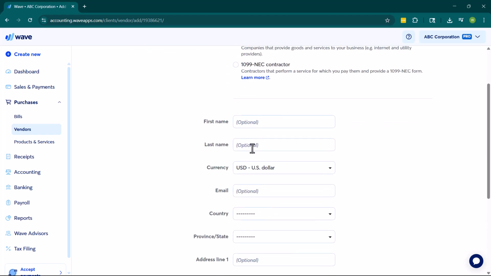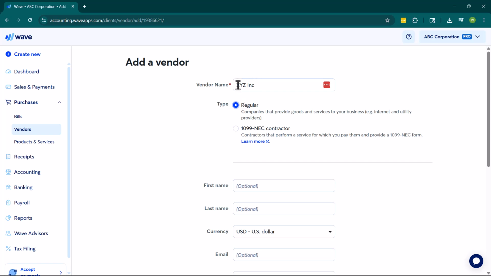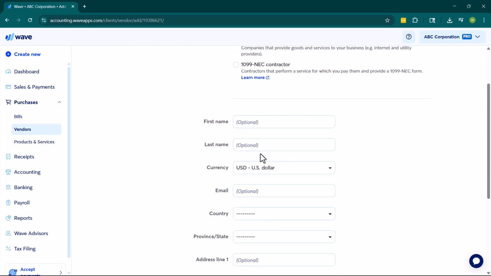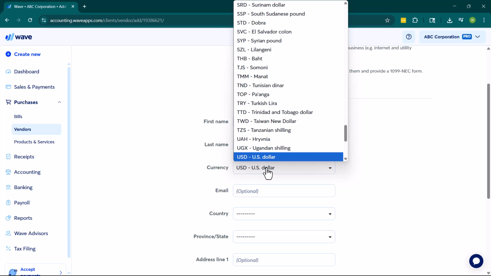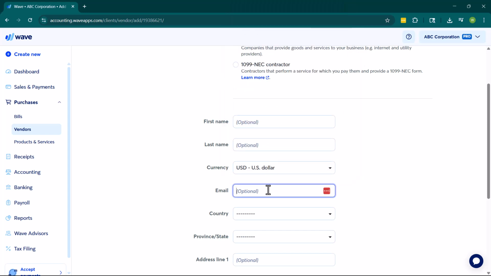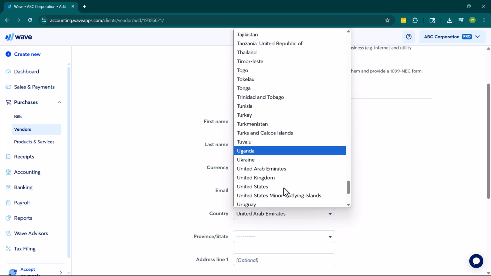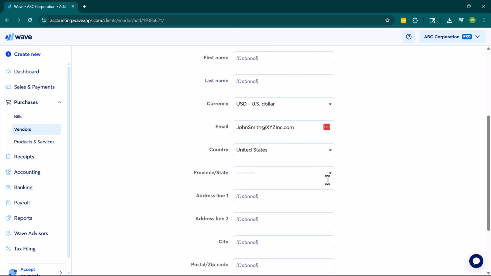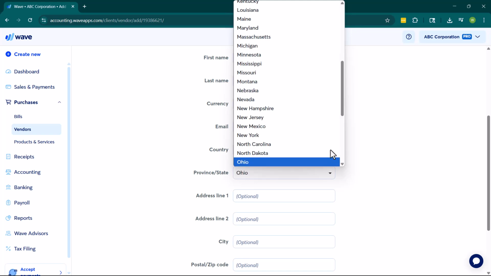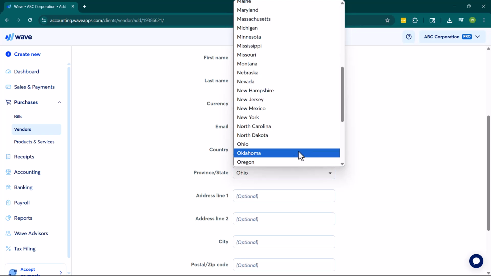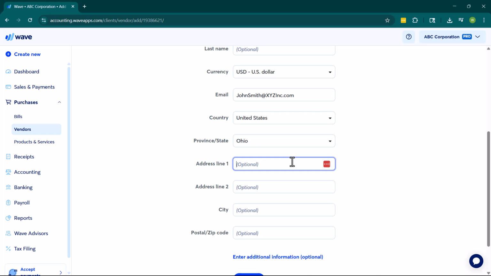You can put the first name, last name. If you have a vendor name here, you don't have to put first and last name. You're going to put the currency with which you're paying them, email here. So maybe John Smith is our contact here at XYZ Inc. You're going to put their country. I'm just assuming they're in the US, since the majority of you guys are going to be US companies. You can put their address.